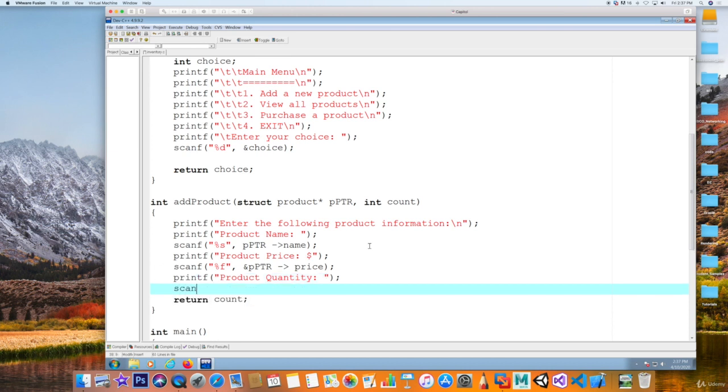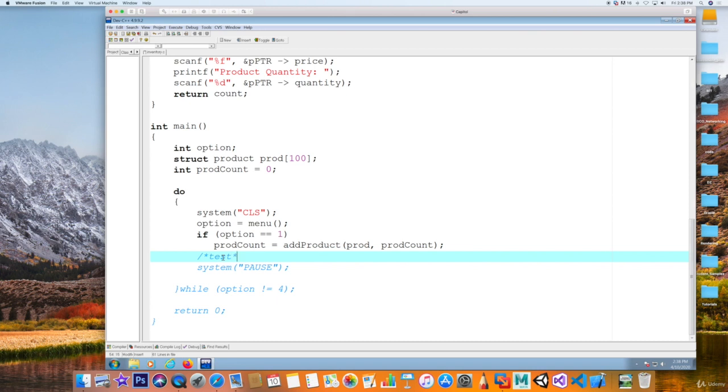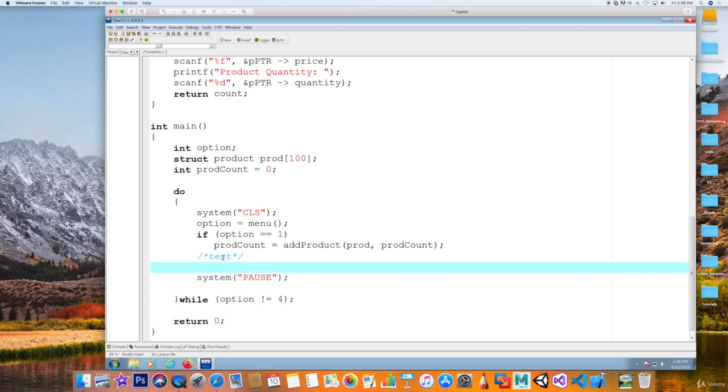Okay, quantity or product quantity, and that would be scanf, and that would be %d and &pptr, and dereference to quantity. Okay. Let's go ahead and compile this for a second. Okay, looks good. Let's test it out. Let me go ahead and print for now. This is a test right here, to see if we do actually get the product back in main.